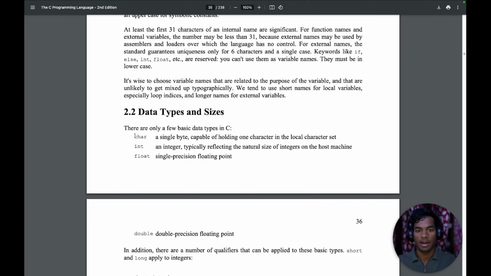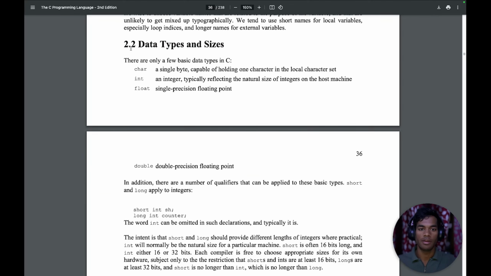And now data types and sizes. This is interesting, and easy to learn because we have been studying assembly language. There are only a few basic data types in C. Char: a single byte, capable of holding one character in the local character set. Int: an integer, typically reflecting the natural size of integers on the host machine, which can range from 16 bits to 32 bits.